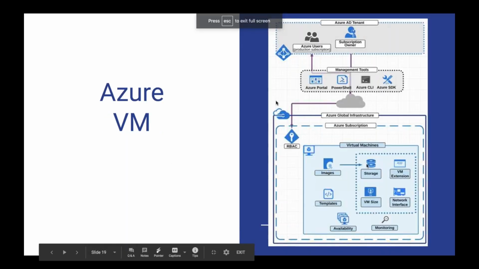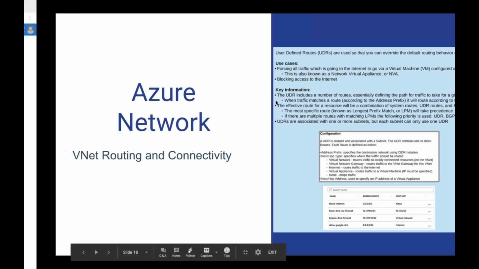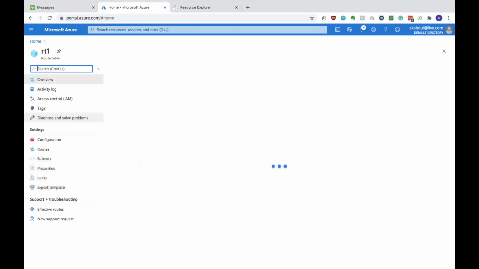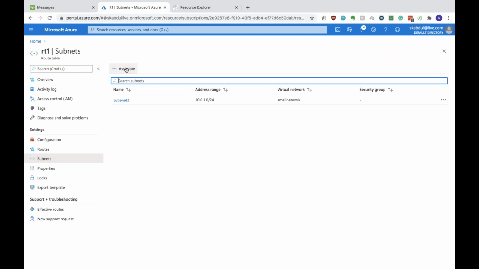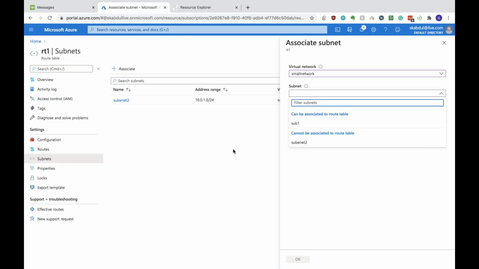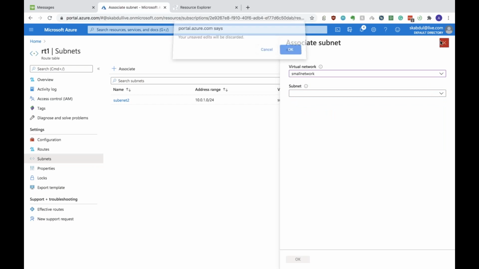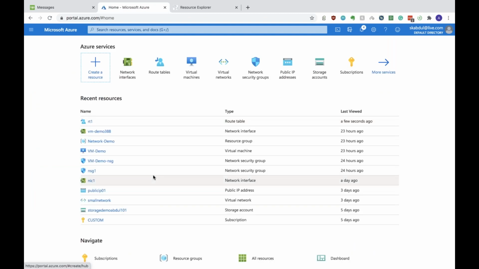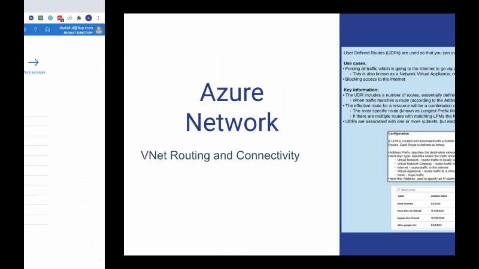So coming to this, yesterday I think I clearly showed you. The funny thing is, I looked all over the place, but it is there in subnets. I just have to click on associate, choose whichever network I want, and then choose the subnet I want to associate. Currently I've already associated it, so subnet 2 no longer has any internet access because the route table is already modified.